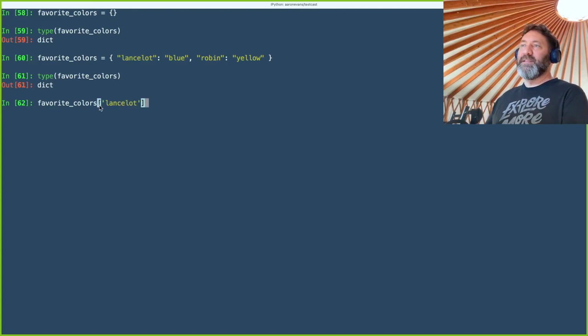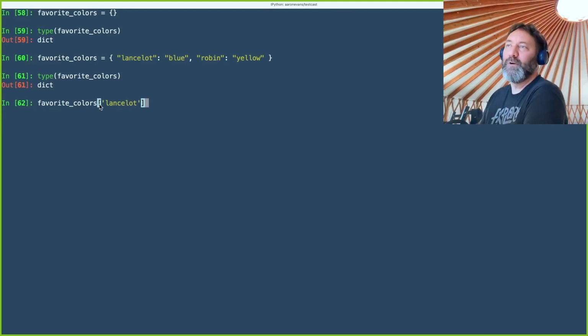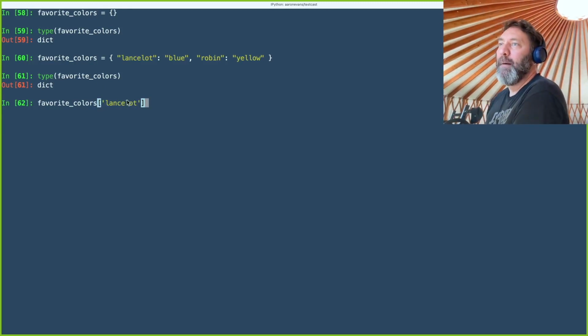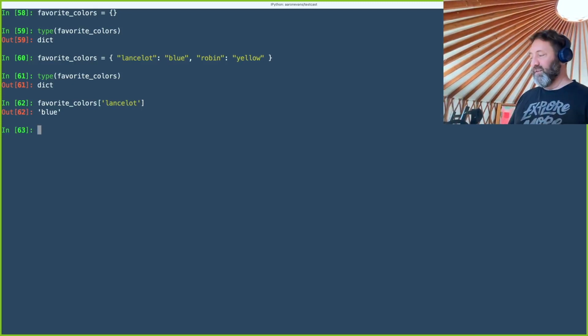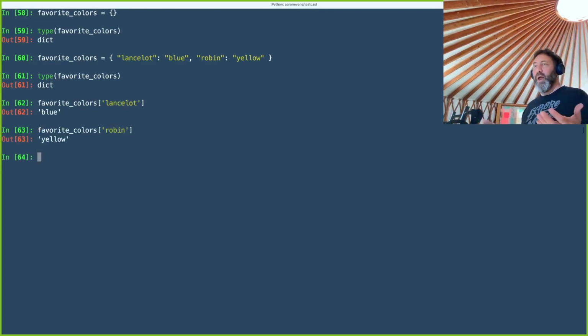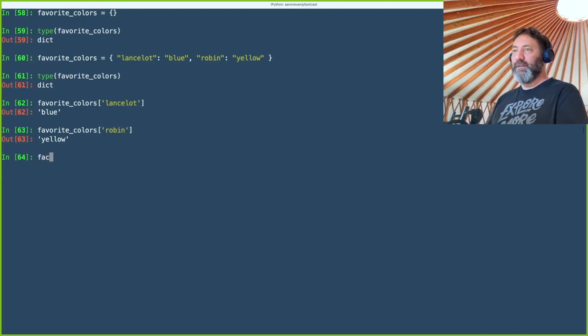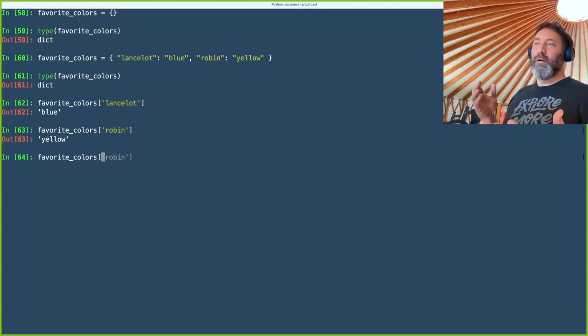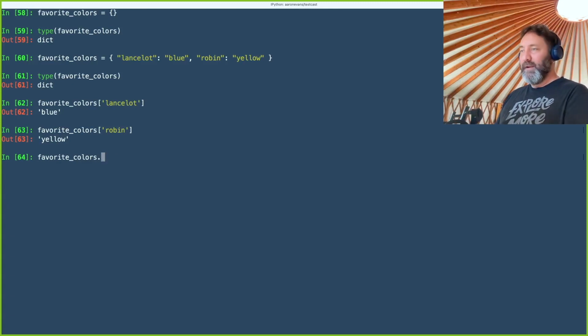Now notice it has the same square brackets to refer to an index. But in this case, the index is the string Lancelot. And it returns blue as his favorite color. For Robin, it will return yellow. And so on. I could add to my favorite colors. And I can add to that, there isn't an append in favorite colors.